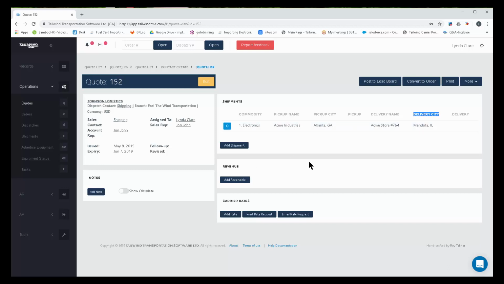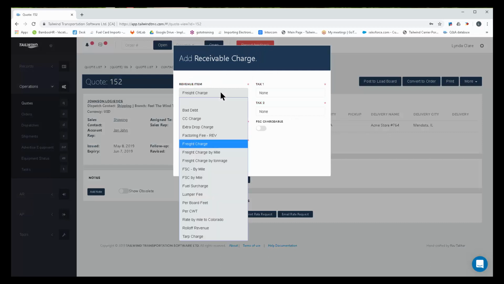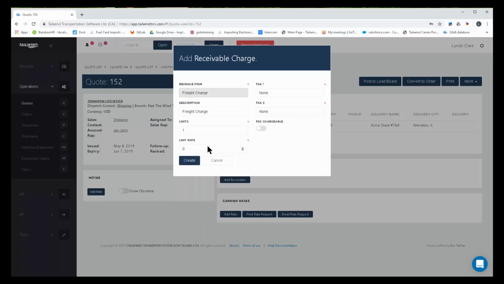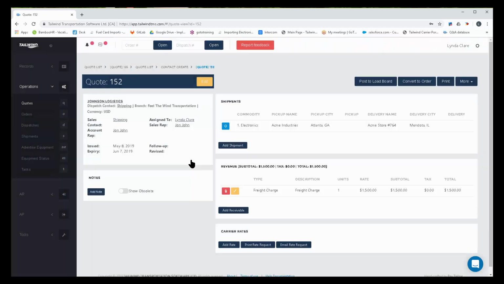Now, the revenue area is the ability to show your customer what you're quoting for the movement of this freight. By adding a receivable, the software is going to take you to all the revenue items that you have created. They will be displayed through this pull down. So now I can choose a basic freight charge, for example, and I can charge $1,500 for that movement.